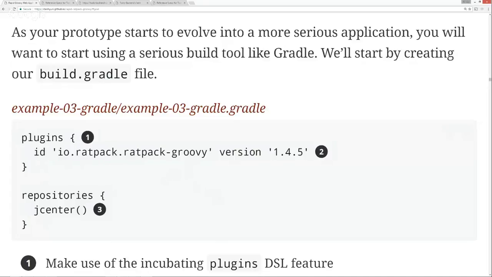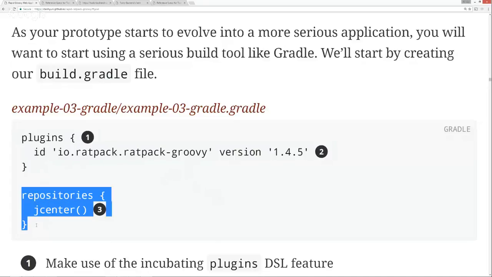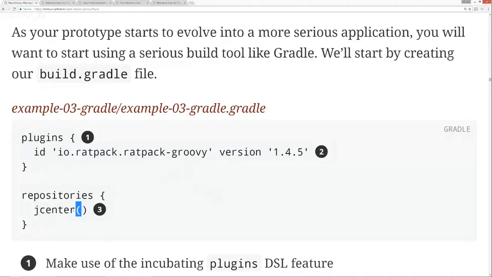Another important piece is that we need this repositories block. So this just tells Gradle where to resolve our dependencies against. And in our situation, we're just going to pull these from JCenter. You can pull these from Maven Central. We publish there as well.